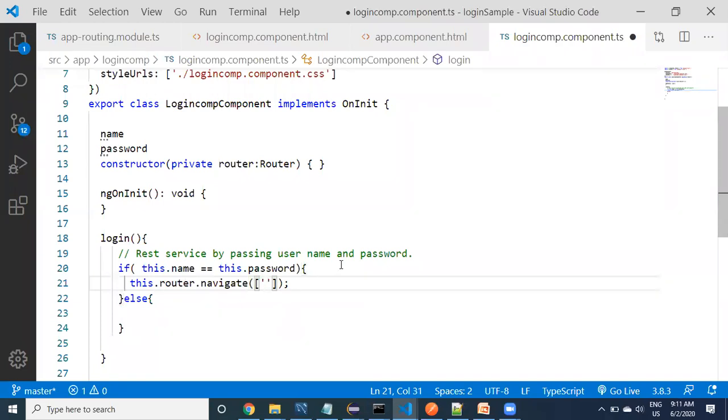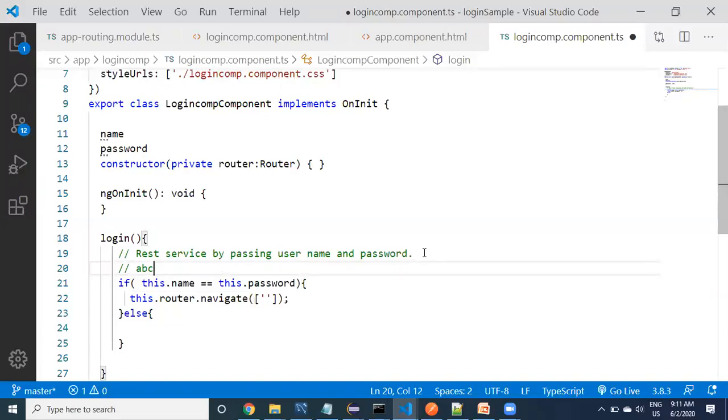If you want to go to something like a sub-route, or you have something like abc, bca, dec, every value is going to be considered as one string. So here you have to provide like this: ABC, then BCA, then DEC, then 1. Then it is going to become ABC slash BCA slash DEC slash 1. It will be provided like this.